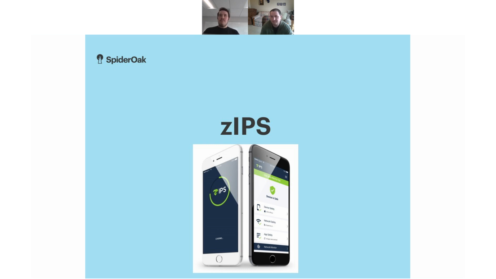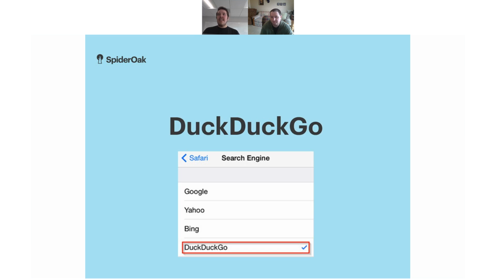Next up, DuckDuckGo. This is something we use in-house. In addition to an excellent mobile app, you can set DuckDuckGo to be mobile Safari's default search engine. The steps to do so are in the handout, but you simply just go to Settings, access Safari, Search Engine, and you'll select DuckDuckGo from the list. The great thing about DuckDuckGo, never tracks your searches. We very highly recommend using it. As I stated, we use it in-house for everything.